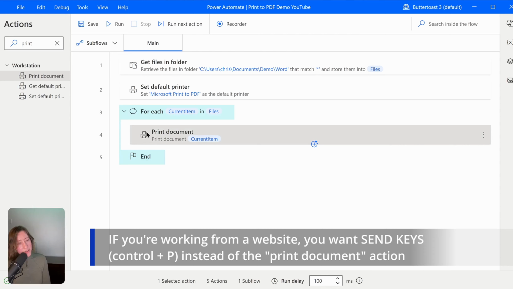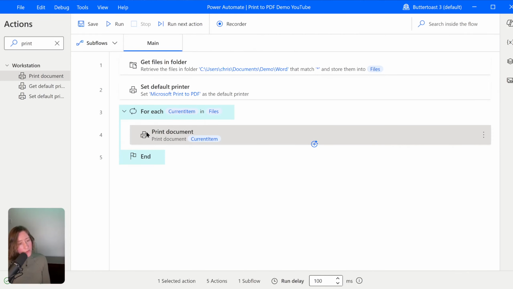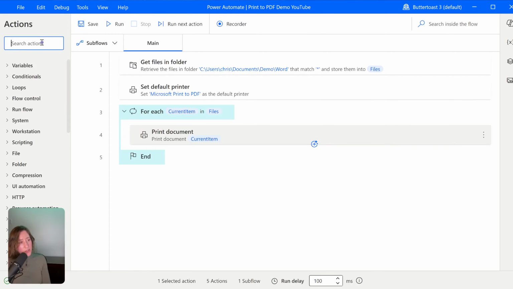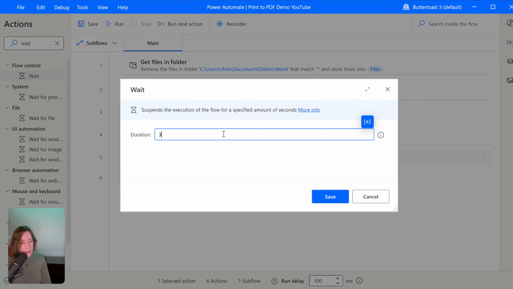So this action of print document is going to open the file and then navigate to the print menu for you. What you need to do is wait to make sure that that has loaded before you try and do the next step. So I'm just going to add a wait action in here. So we're going to wait 3 seconds, say. You can play with this number a little bit to see what ends up being optimal.